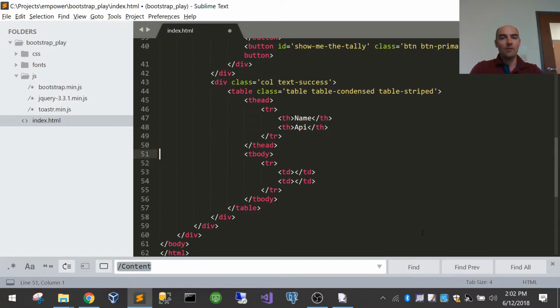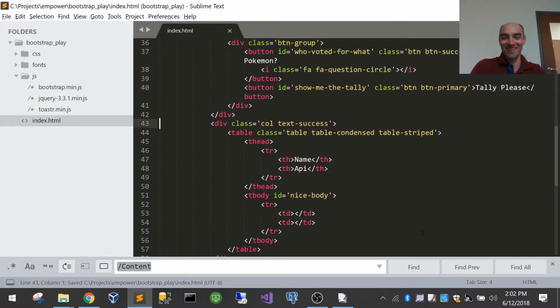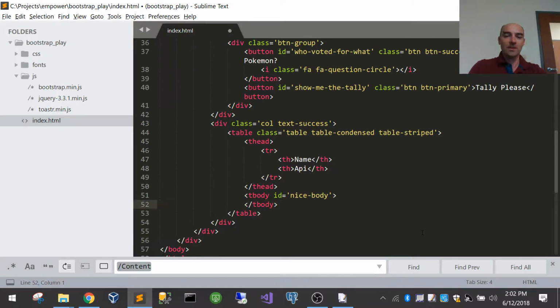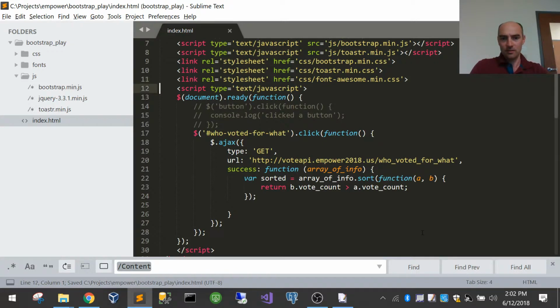So name and API, we've got this table body, and we need to talk about it from jQuery. We need to give it a name or an ID or something, right? What do we want to call it? Nice body. Okay. And we're going to generate the rows, so we don't need that because that's just an empty row. We're going to put the data right in there.